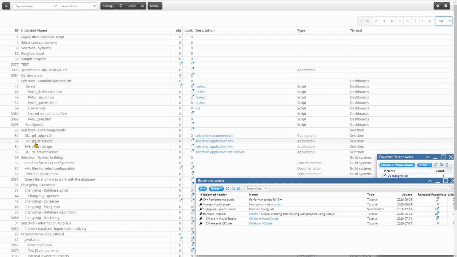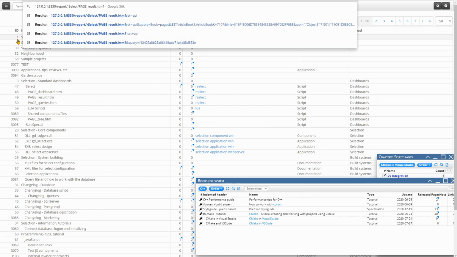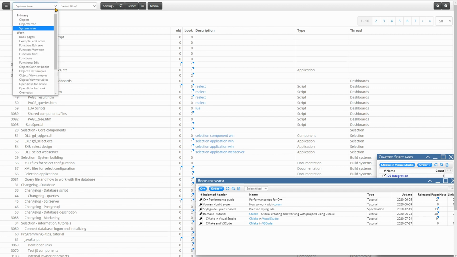When you work on your own projects, you may need a lot more details about what parts belong to that project. In this view, there are only objects and books. But if we change here, here are queries, different results that you can show. And primary here are objects, object tree, and system tree.